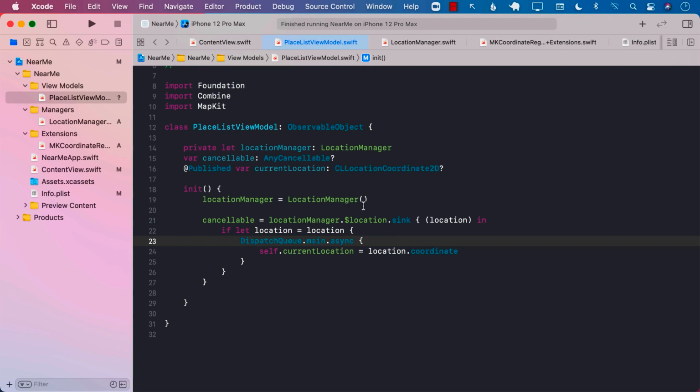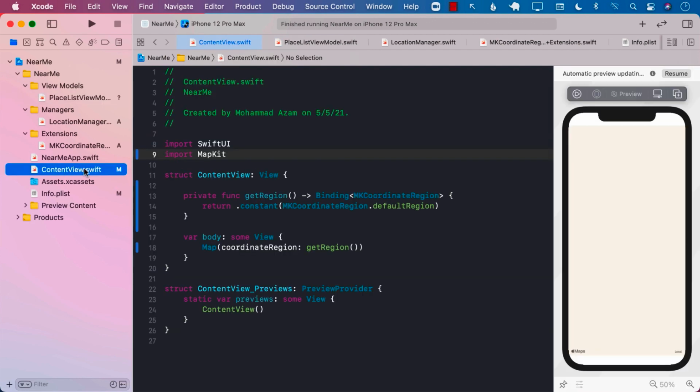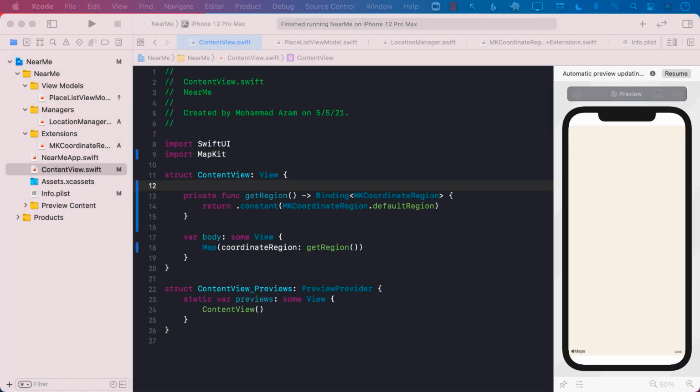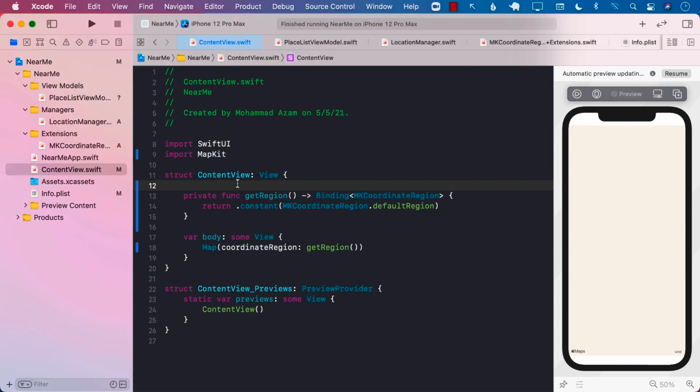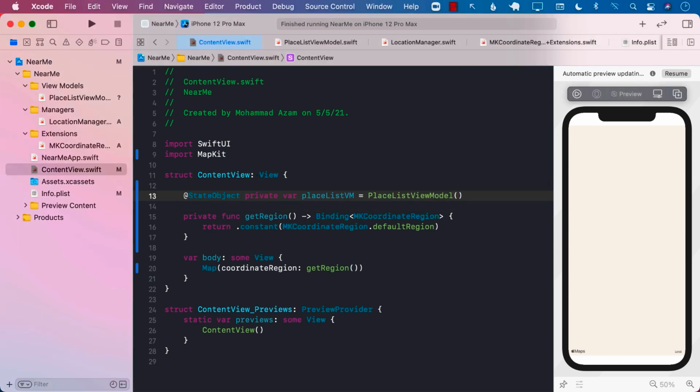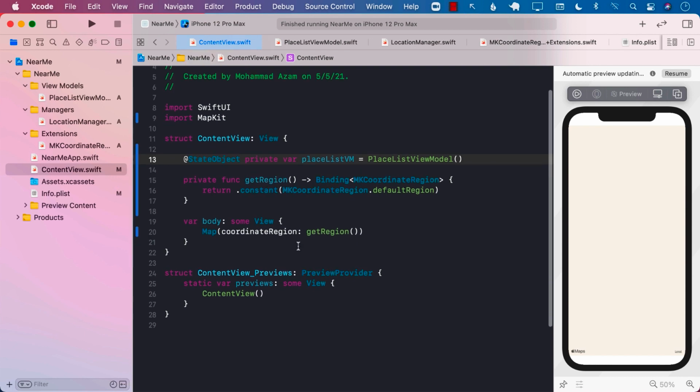All right. So let's go back to our user interface, which is our content view right there. You can see that in the content view, we're not even using the place list view model. So first of all, I'm going to create an instance of place list view model. There we go. All right. So we have created the instance of place list view model. Now we want to return the location that we are actually getting. So how do we do that? How do we return the location?